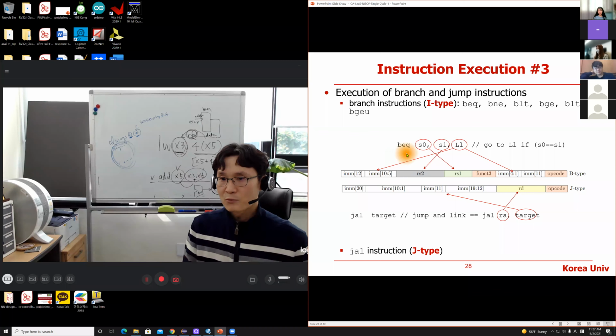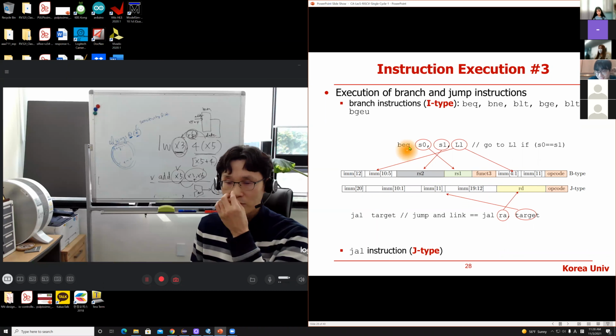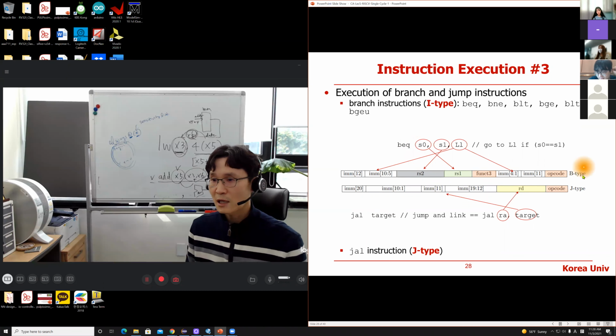There are two kinds of branch instructions. This one is the conditional branch instruction. Depending on the condition, you have to check the condition to make a branch decision. Taken branch, not taken branch. You have to check the condition. And the second is the unconditional branch instruction, the jump instruction, jump and link. Conditional branch uses B type encoding, and unconditional branch uses J type encoding.